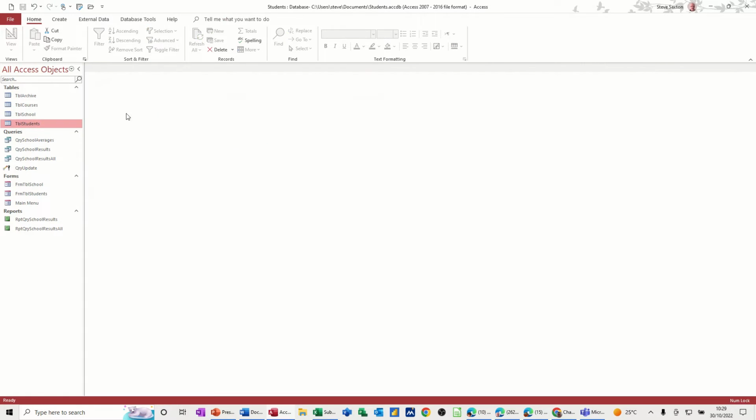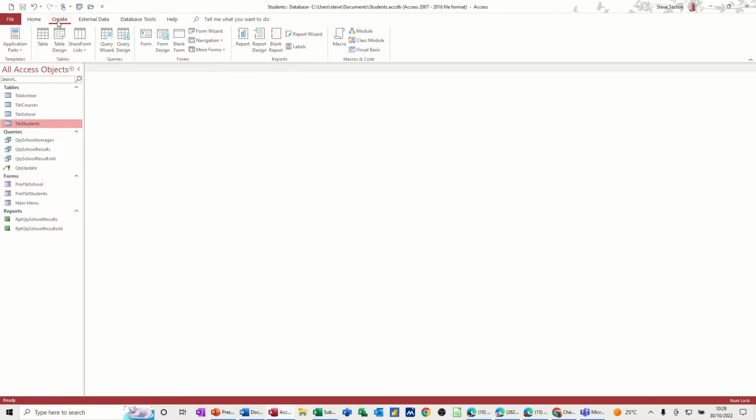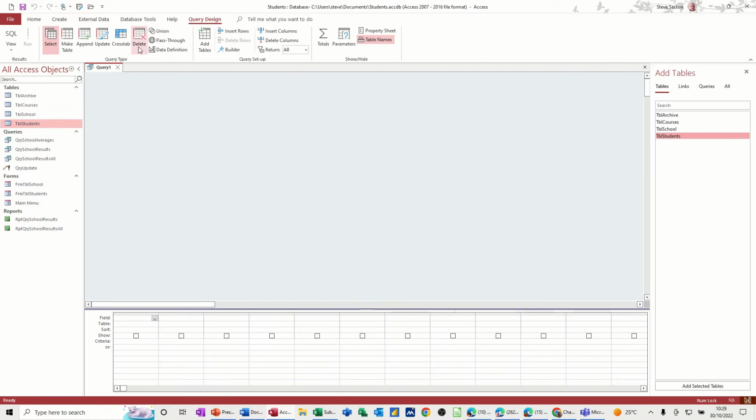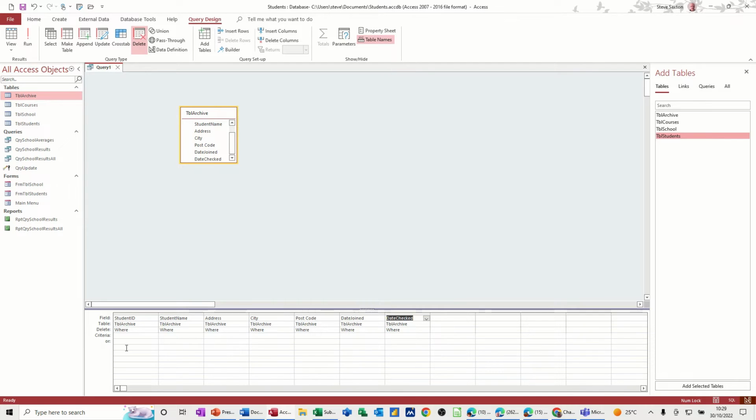And then create another query, a delete query. Create query, design, delete. So bring all the archive table in, double click it and highlight everything and drag it down. So you now get a where line. Where do I want to delete these? So basically, anything that is less than today, I want to delete it. So that's the today function or now function.